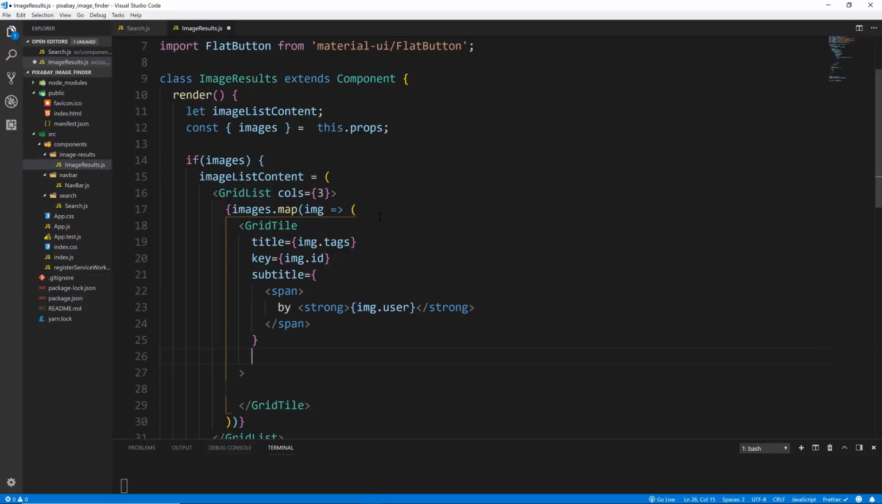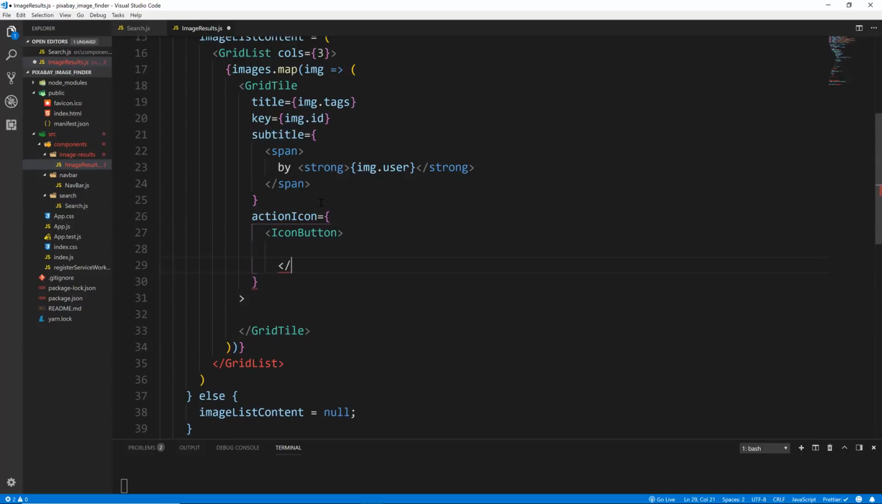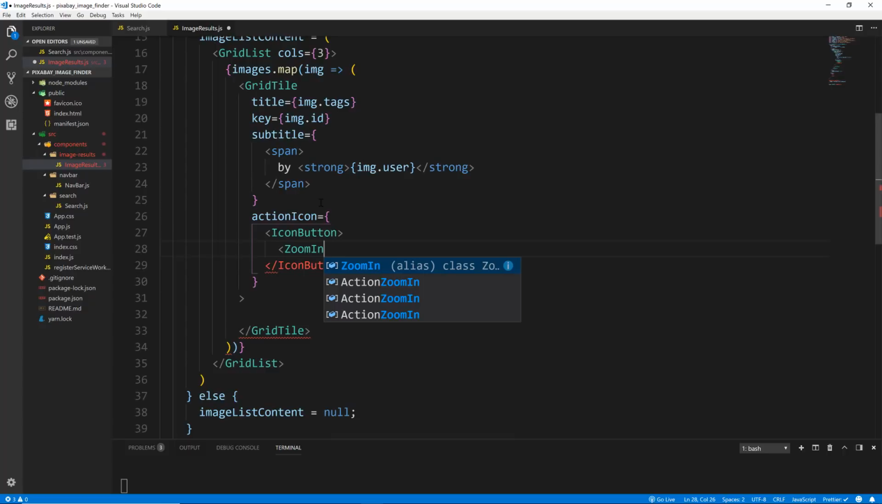So under the subtitle, we want an action icon, because remember, we want to be able to click on the icon and then open up the dialog. And we're not going to do the dialog just yet. We'll do that after, but I want at least the icon to show. So this is where we use icon button. And inside the icon button, we actually want the icon itself, which is zoom in. Remember, we brought that in. So zoom in, and we can add a property of color, and we're going to say white. All right, and this should actually have a slash.